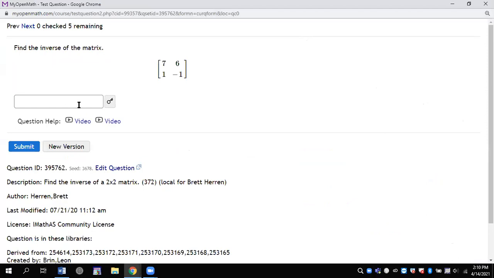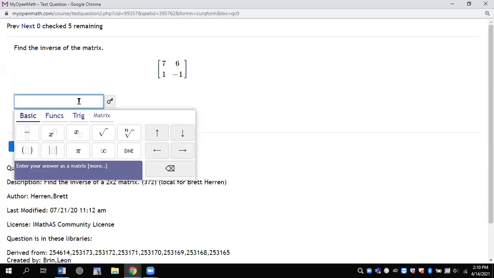All right, here it is. So when you go to enter it, enter your answer as a matrix. You click on here, matrix, enter your answer as a matrix. I'm having a little trouble knowing how to enter my answer as a matrix. Oh, click on more, there we go. So I clicked on the more there. Enter your answer as a matrix like, and they want you to put brackets with parentheses. See that?